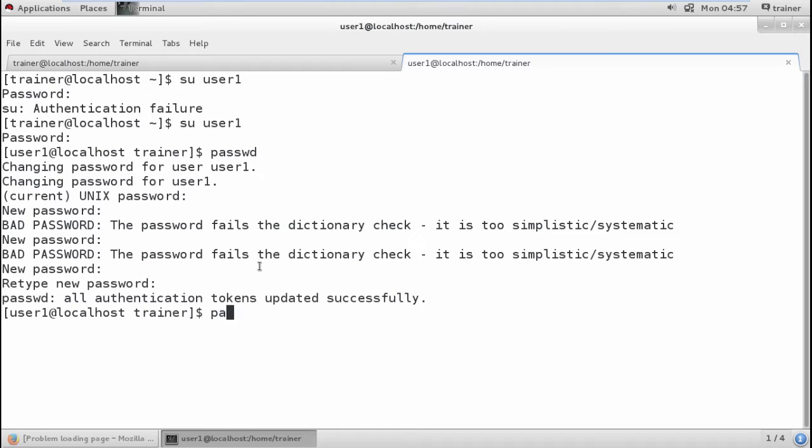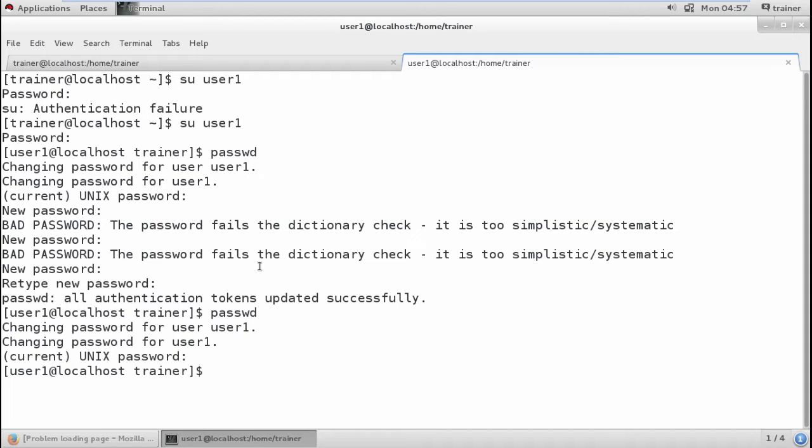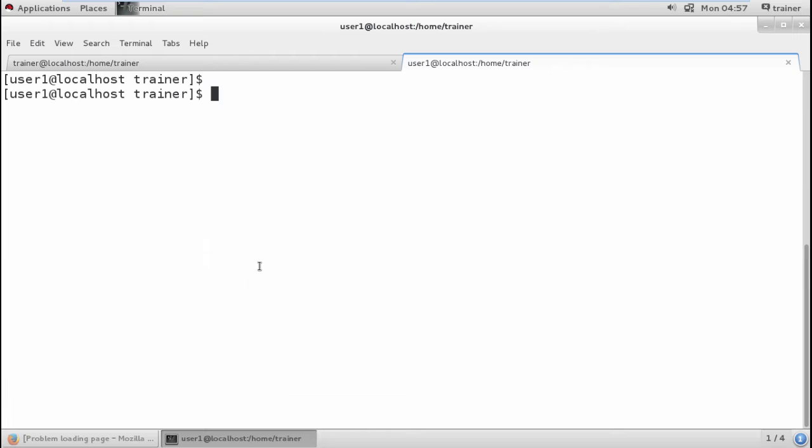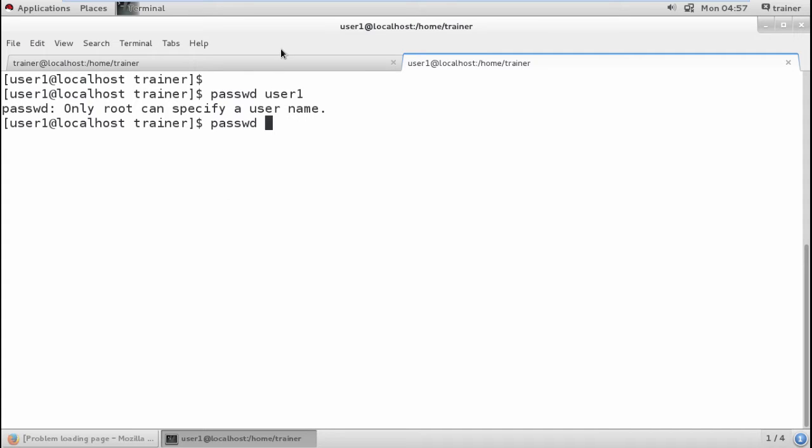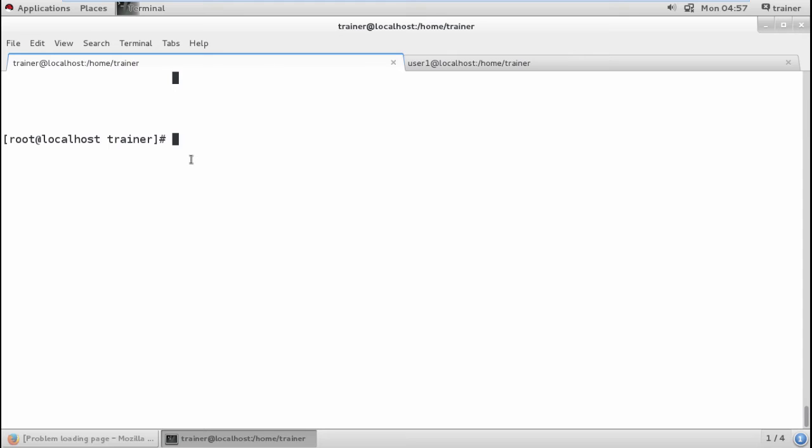But what if the user has already forgotten his current password? Generally, the command we used from the root user, that is passwd user1, which replaces the password, cannot be done over here. So a user can only change his own password. That's the reason he can only use the passwd command, not passwd username. That can be used by the root user.